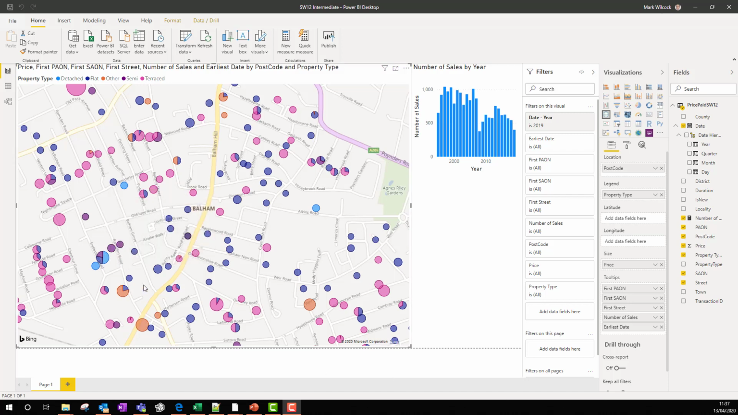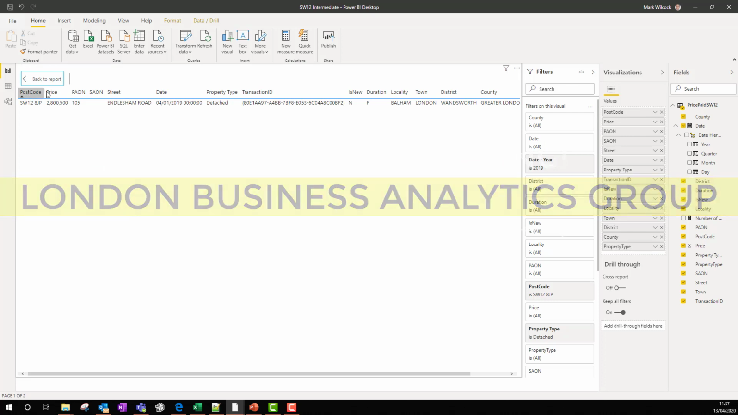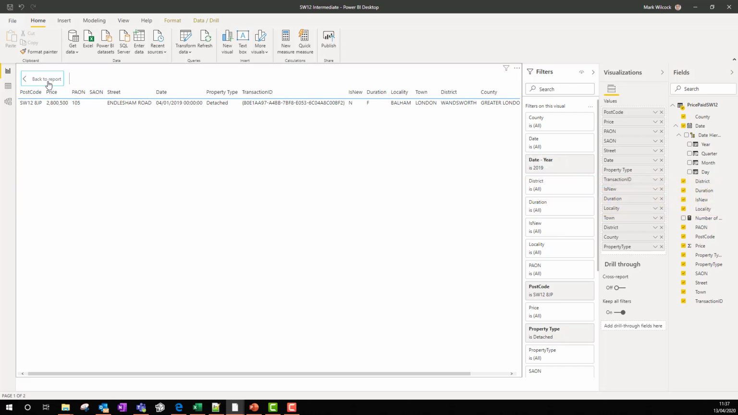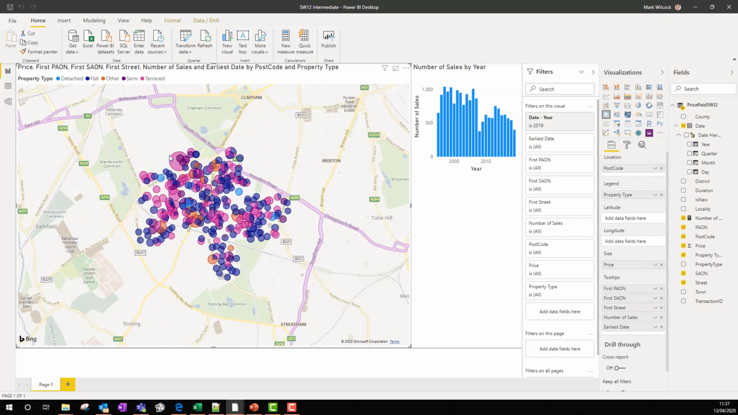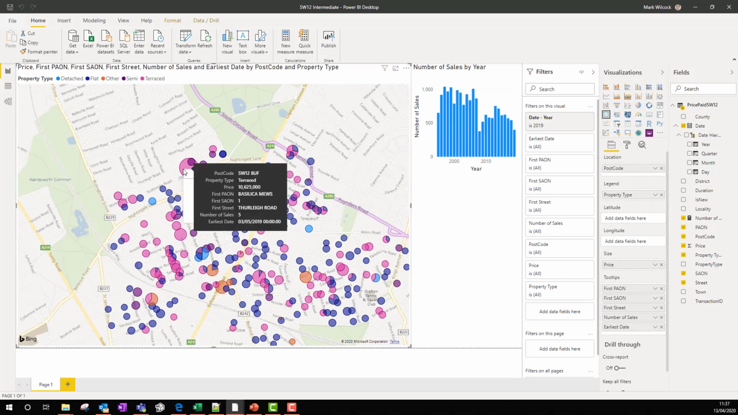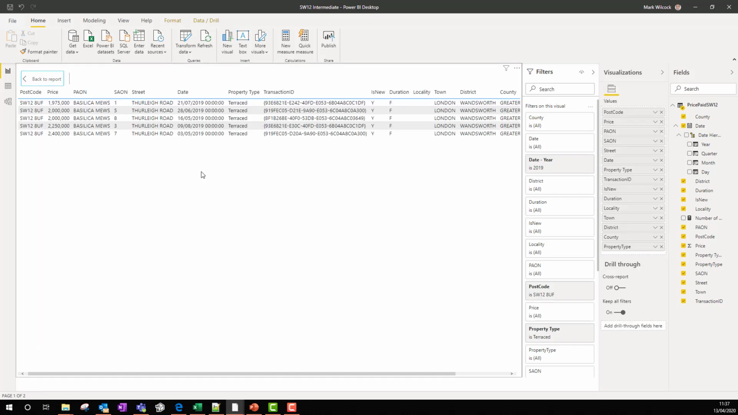We can look at the detail of those by simply clicking on here and going showing data point as a table. That will just show us all the details for that particular property sale. And if we want to click on one that has several property sales, we can do exactly the same, and that will show us that that point is made up of these 5 property sales and all the details about them.